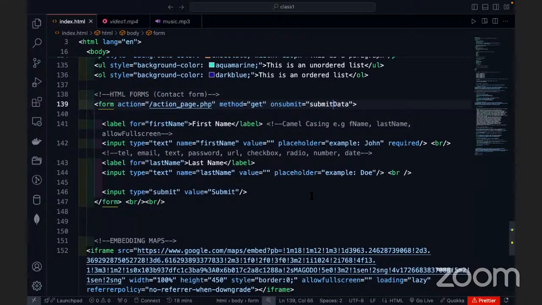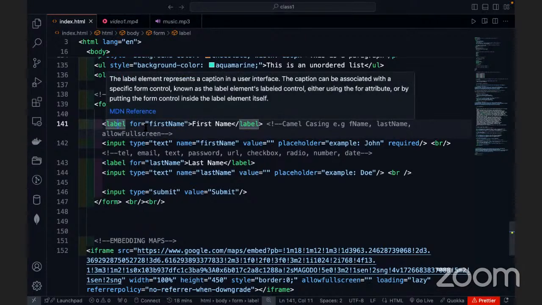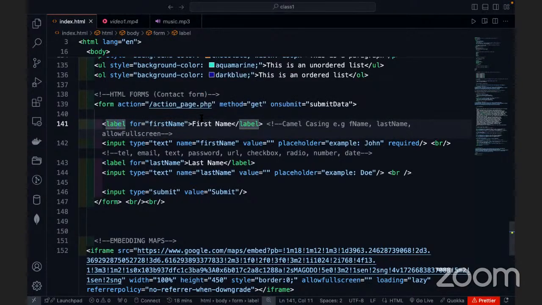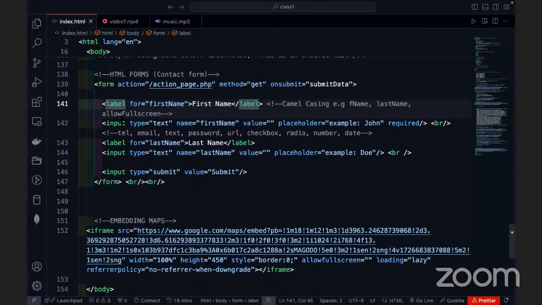Okay, so going down, we talked about label, and of course you would find a label within a form tag. So the label is just to, as the name implies, label, right? So it labels the inputs. So we said label for equals first name, and this is actually the text, first name, then the label closes here. We brought in an input, and type is text.